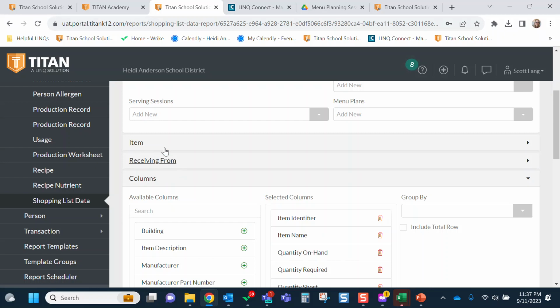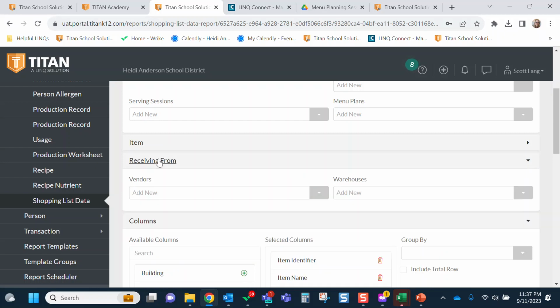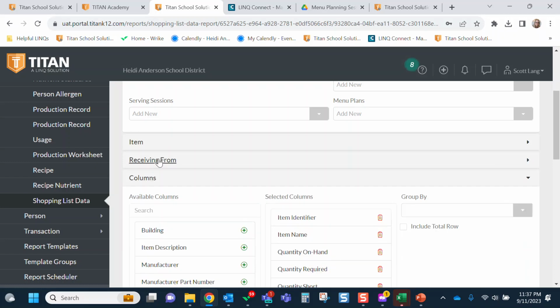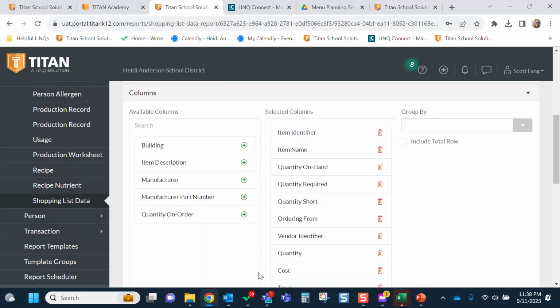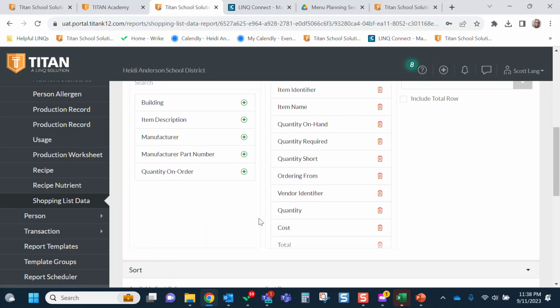report. You can also, when you're comfortable, play with this receiving from. Again, I just run this how it is until you're comfortable with it. Down here in the columns, this is where we start creating that spreadsheet. We're going to tell Titan the columns that we want to have show up. Here is a list of the default that will come with this report as you come in here.